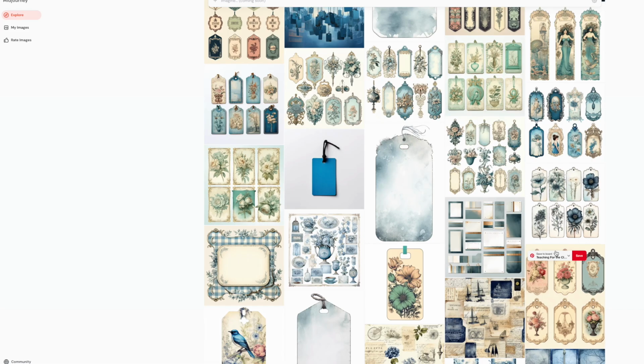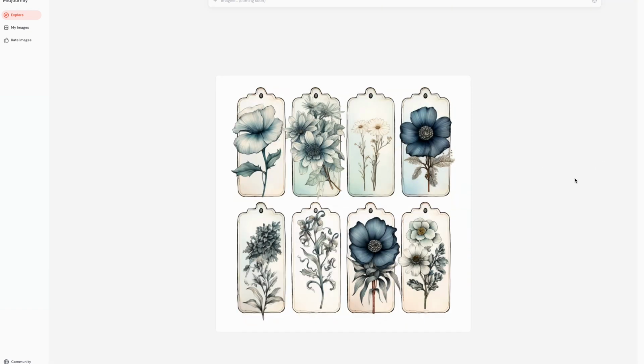And I want to use these tags as clip art to either sell individually or as a set or just use for my own personal journaling. And this is a good set here, so let's have a look. They all work really well for me.